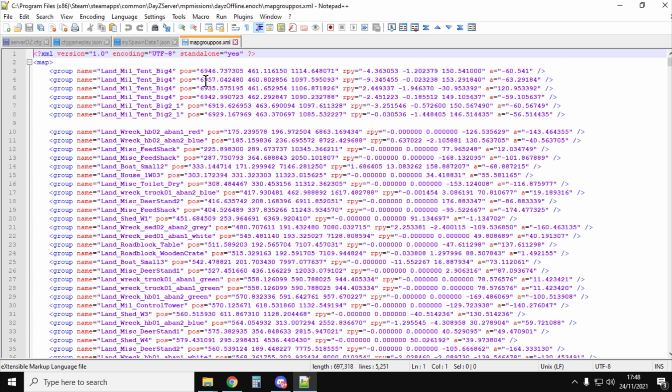to the Mapgrouppos.xml. And in the Mapgrouppos.xml, you'll find you have your position, so you have your X, Y, Z, and then you'll have your R, P, Y, your roll, pitch, and yaw values, so how the building is orientated. And then you'll also have an A value, which can be a bit of a mystery, and you might not be quite sure how to work it out.